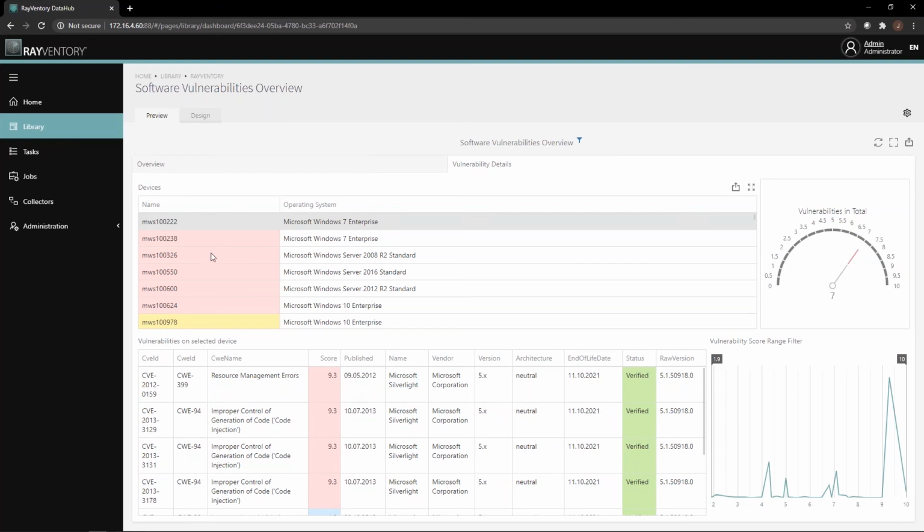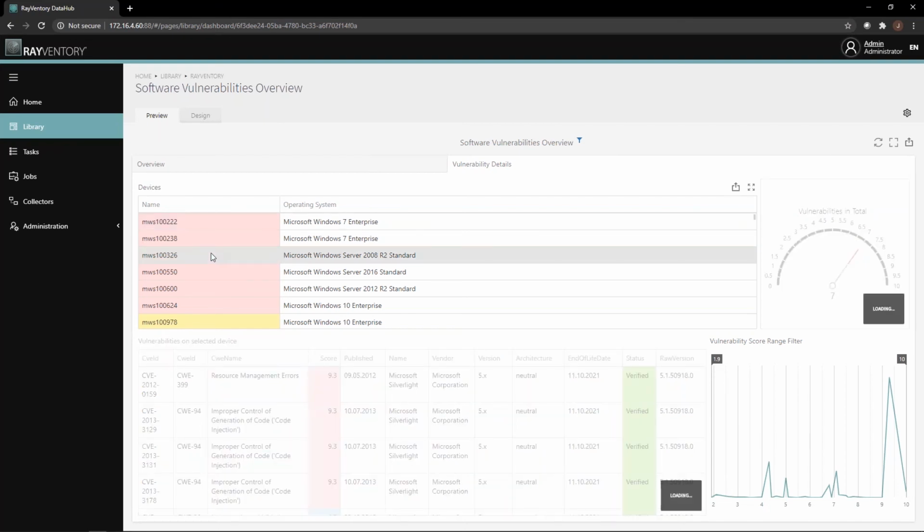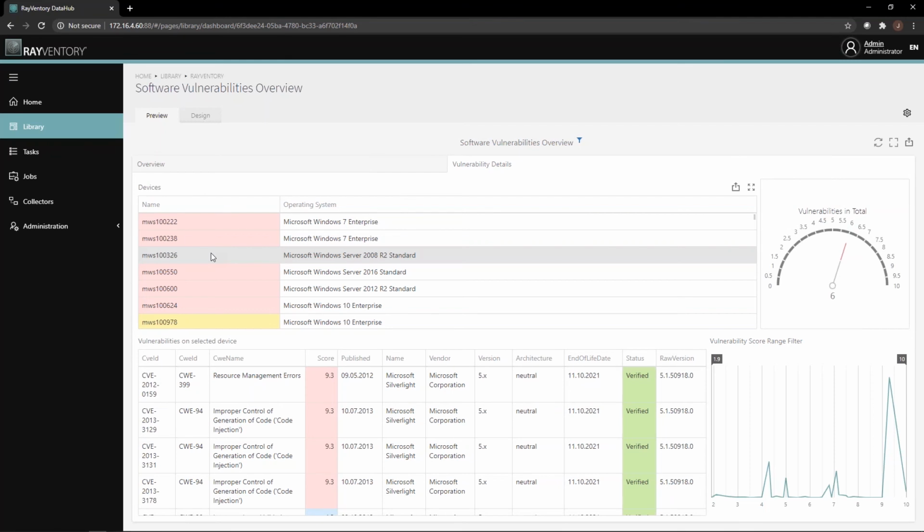But when I would like to go a step deeper, I can click on a device and you see all my dashlets are filtered automatically, so I can see only the information that is important in this situation for me.